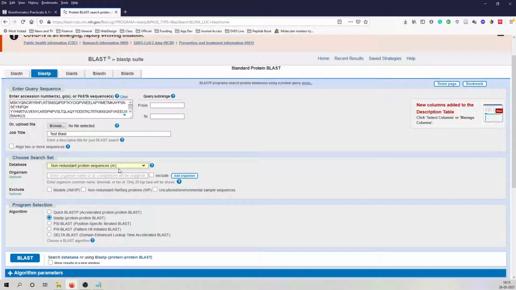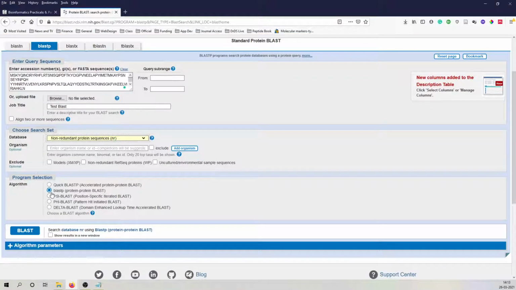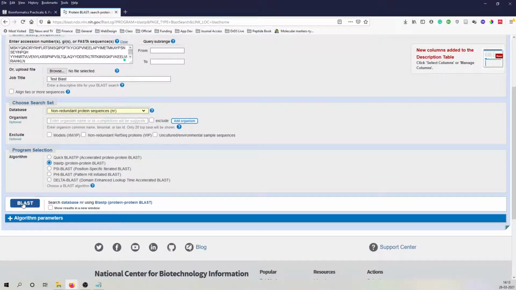If you want to BLAST against a specific organism's genome, for example E. coli or Homo sapiens, you can give the name of the organism at this point. Then the search will be done only against the genome of that particular organism. So you can add the name of the organism in this box. Right now, we are giving a blind search against all the available genomes in the NCBI database. So select BLASTP, which is a protein BLAST, because we have a protein sequence queried against a protein database. BLASTP will be sufficient, and now you can perform a BLAST.